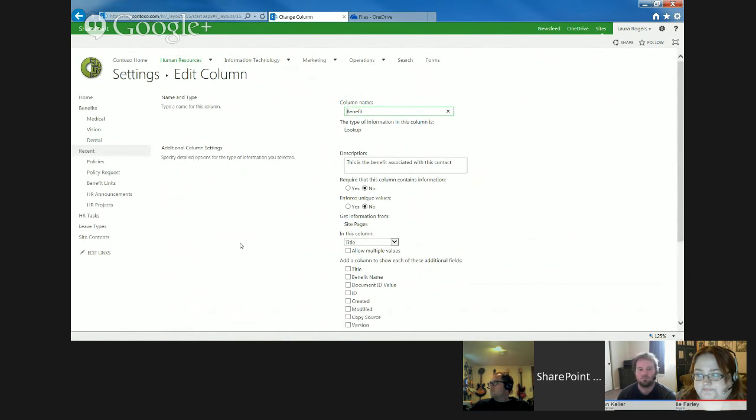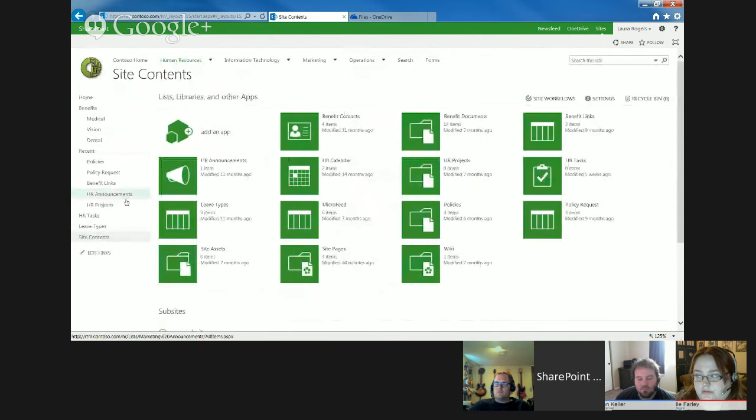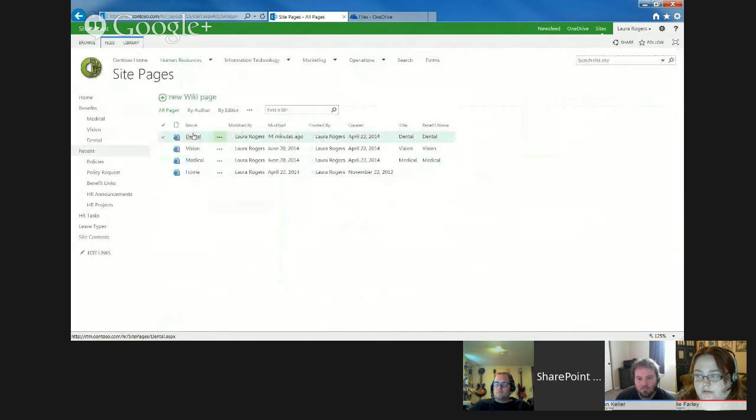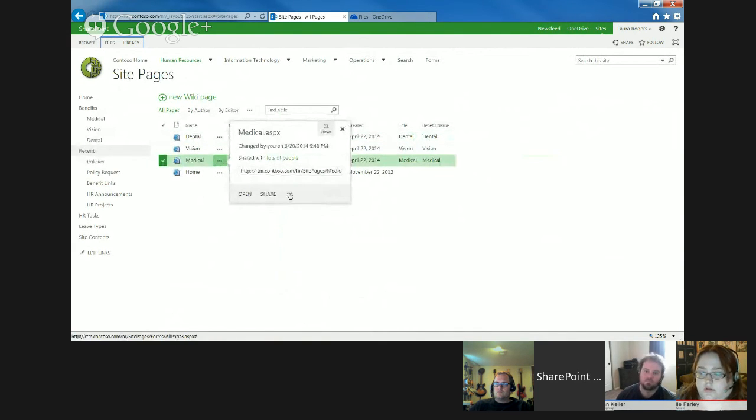So each benefit is a page in a pages library. So when I'm doing a lookup in all these other lists and libraries, it's just going to site pages and looking at the title, the name of the benefit. So then in my pages library, site pages, here are my different dental, vision, and medical benefits, and I can go look at the benefit name.